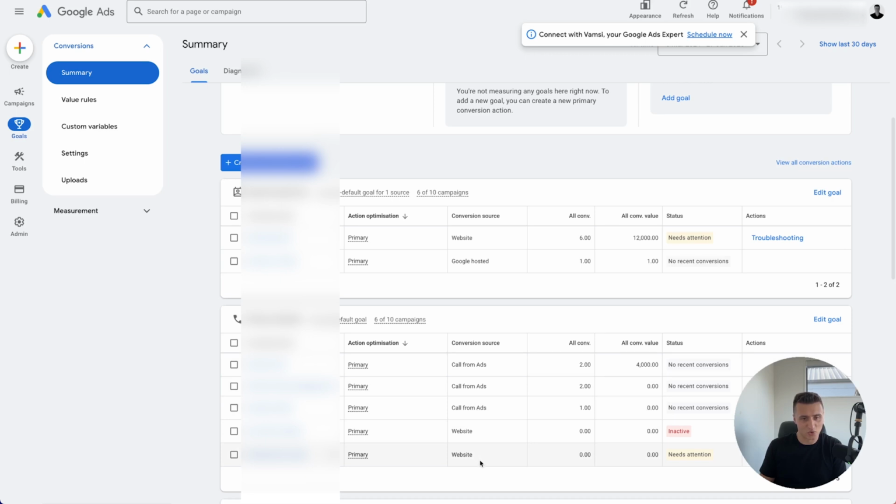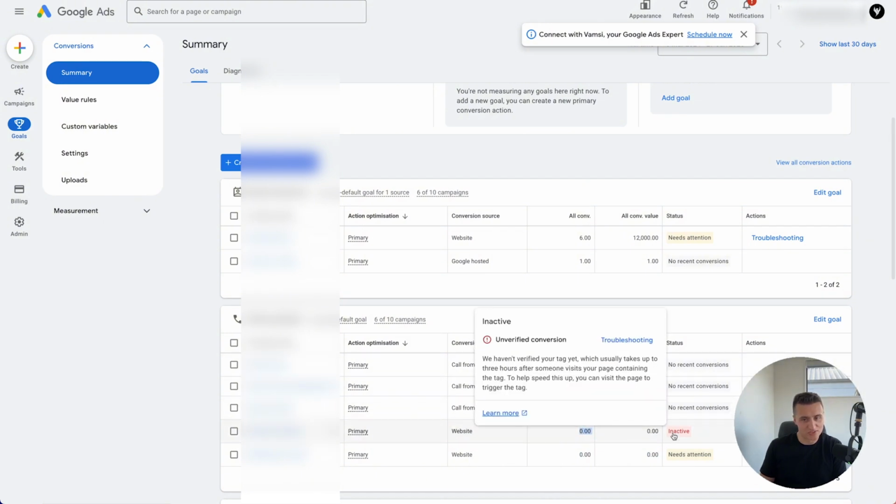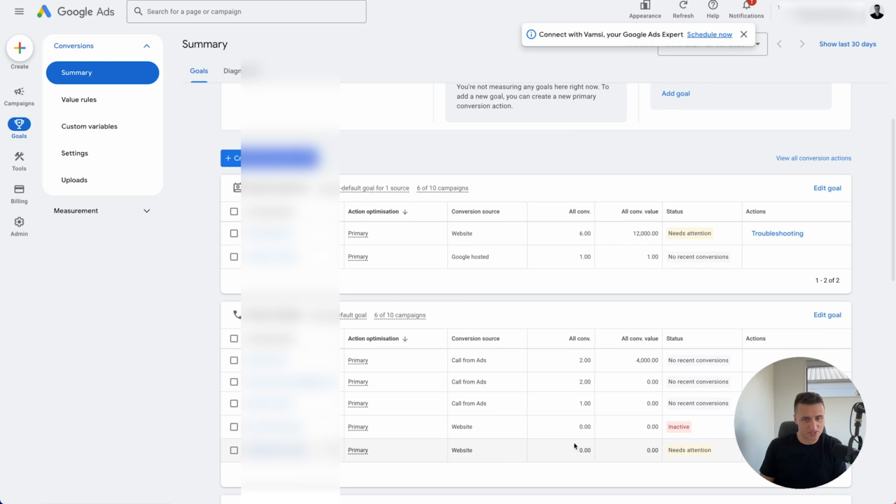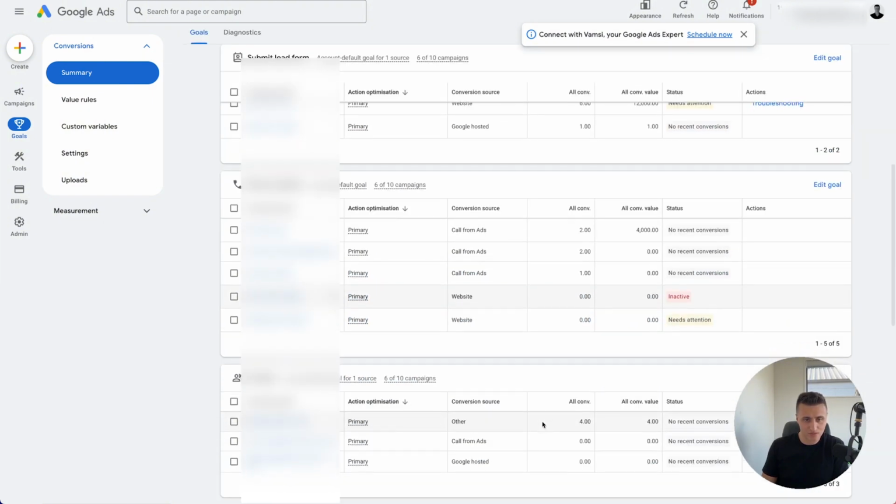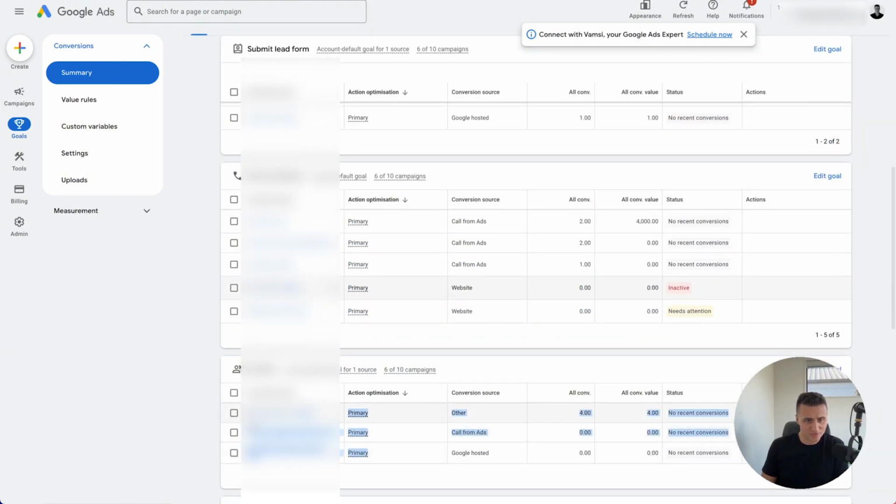Now under the calls, we've got quite a few different calls. I'm not sure if any of them are working because there aren't very many: 2, 2, 1, and then 0 from the website. And it says the website phone number is not even working. This is something I'd need to test, but I could probably make a safe bet that it doesn't work, considering there are no numbers here. These are set as a primary action.